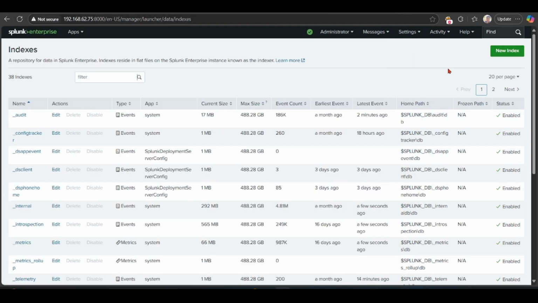Hello guys, today we are going to discuss how to create index files. This is the core concept in Splunk. After this we need to learn index clustering. First we have to learn what an index is and how to create an index.